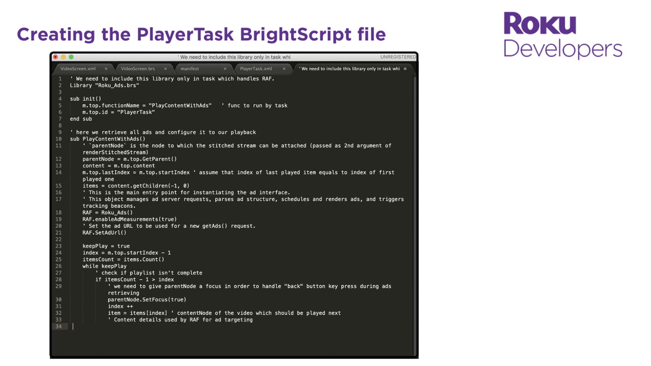This includes the video's ID, genre, and length. These values must all be passed into the appropriate RAF APIs in order for your channel to be published. First, we'll set the RAF object's content ID to the ID of the video to be played next. This ID is specified in the content feed.